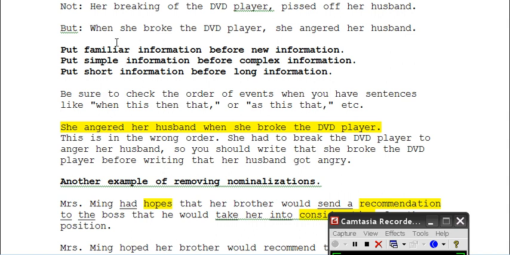Also, it's in this order too. You want to give us familiar information before new information first. Then you want to give us simple information before complex information. And then you want to give us short information before long information, which just simply means those parts that can be summed up quicker than other parts. So, but this comes after this. So if you have a slightly longer sentence, but that longer sentence happens to be the simple information, then you want to give us that simple long before you give us that short complex.